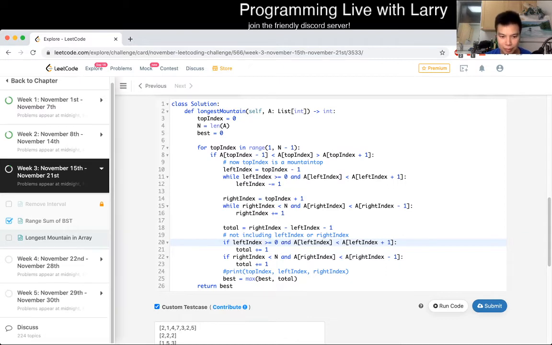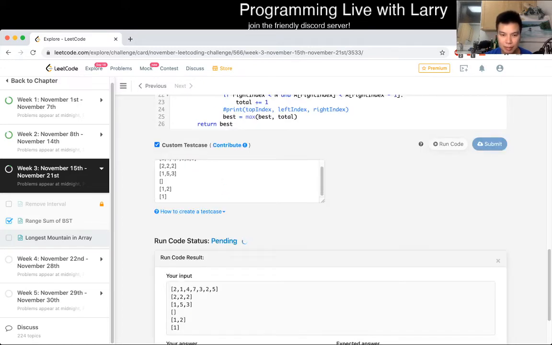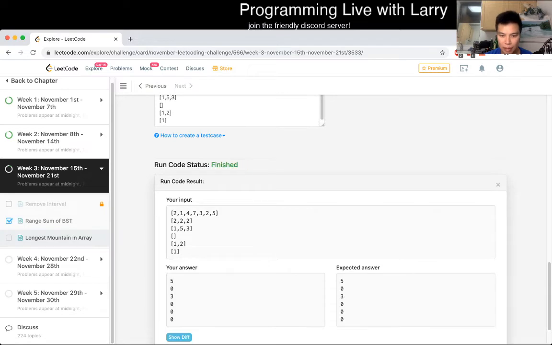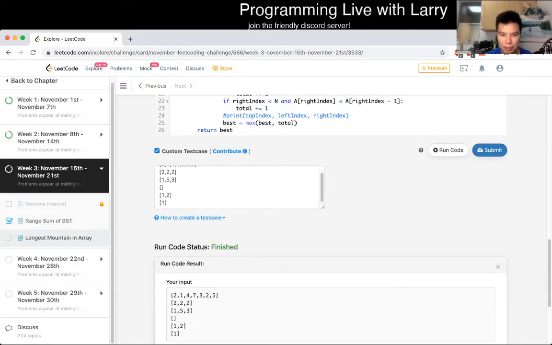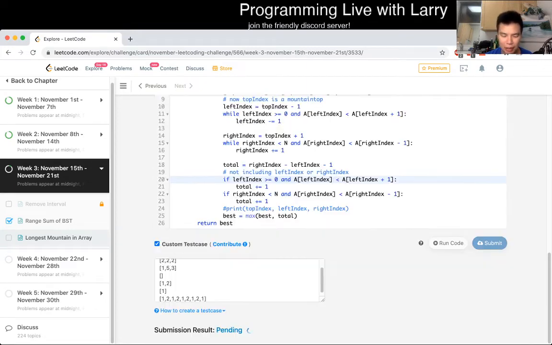Okay. And also let's try those empty cases. Okay, looks good. Let's just try one with many mountains. And I think if this is good, I'm confident in submitting. Let's give it a quick submit, and hopefully I don't have any off by ones.